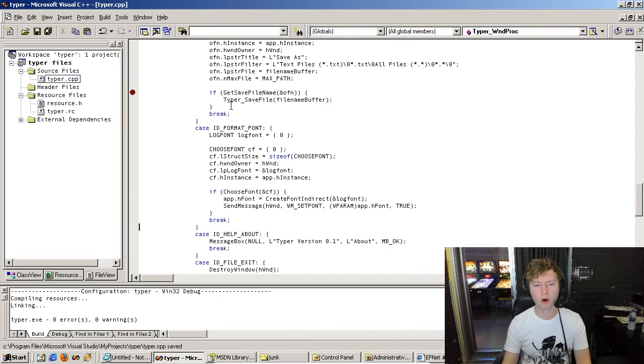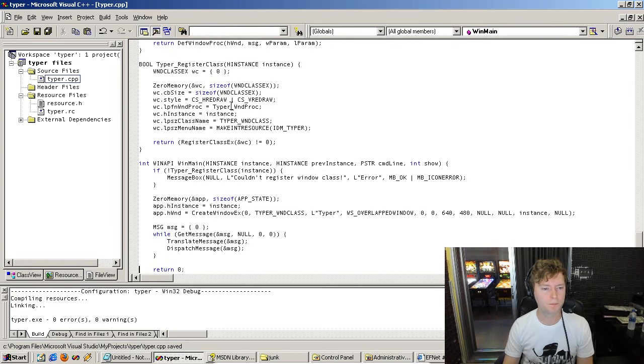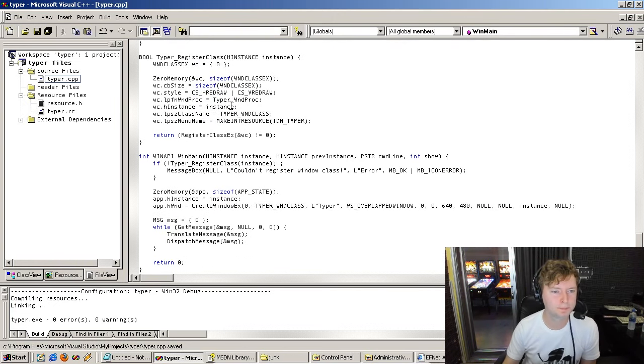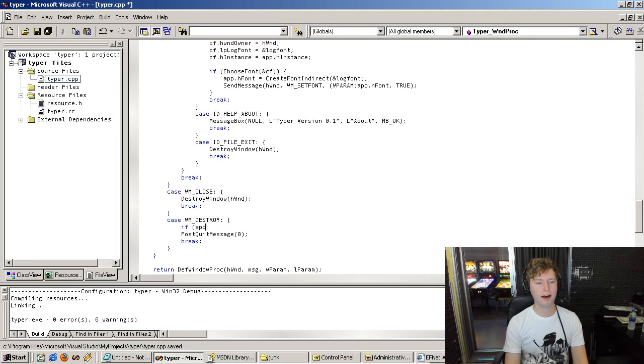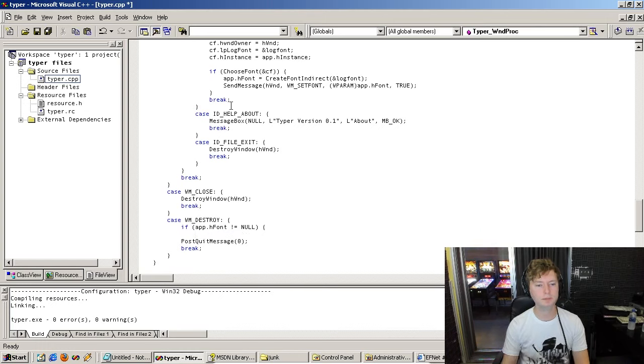I kind of think this is going to work. So, as we're exiting the application, let's do if app.hfont is not null, then what is that? Delete object. App.hfont.